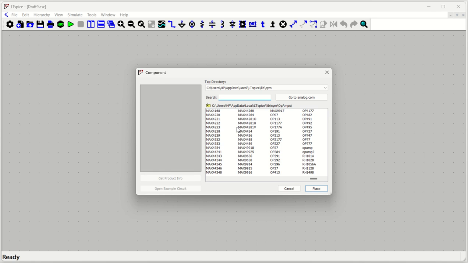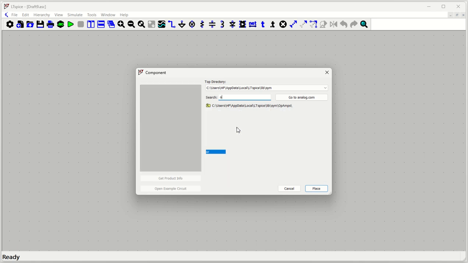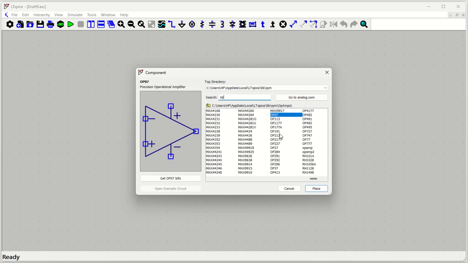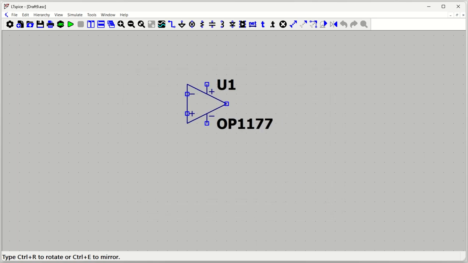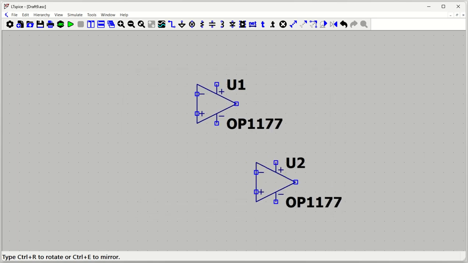Or maybe if you want you can write down some parts as well directly. So if you know, OPA parts are very good ones, so you can see OPA parts are there. So OPA1177 I'll just take. If you want, you can always have an understanding of open example circuit. So this example circuit will be opened directly for you and you can simulate it very easily. However, I'm not going to do that right now. I'll just teach you first how to design your own circuit and do the inverting amplifier simulation. So just place this particular op-amp here.